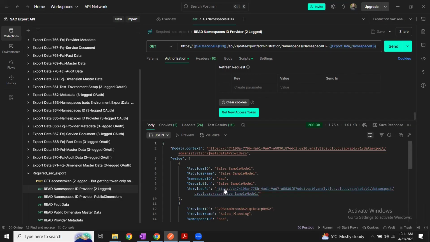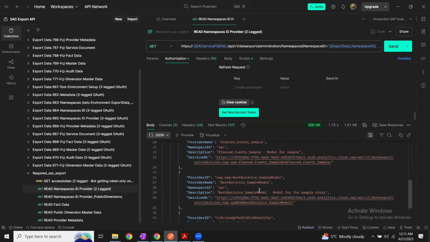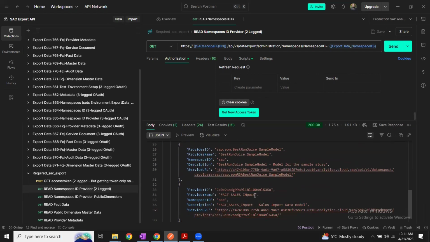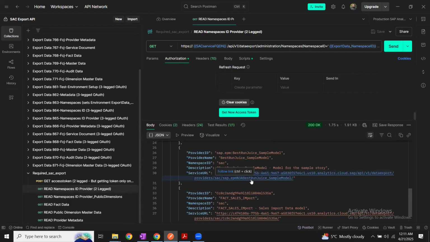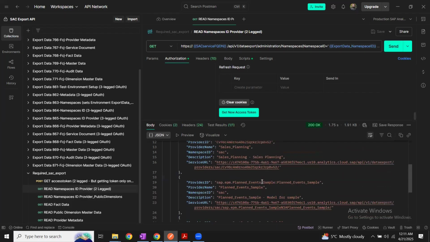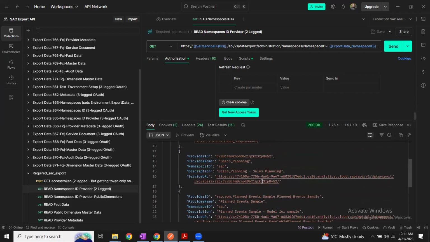I get the response back with all the providers, which is good. This is working. So I'm going to read one of the provider's data. That's going to be either sales planning or the new model that I created, fact sales import. This is an analytical model. I can just pick one of them and then start importing the data from that model into SAS, into Datasphere. So take this provider name, copy it, or remember this one.